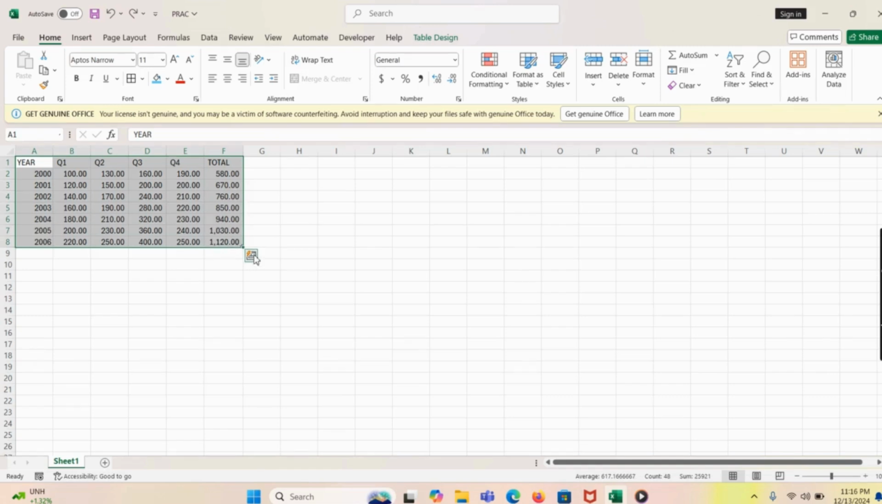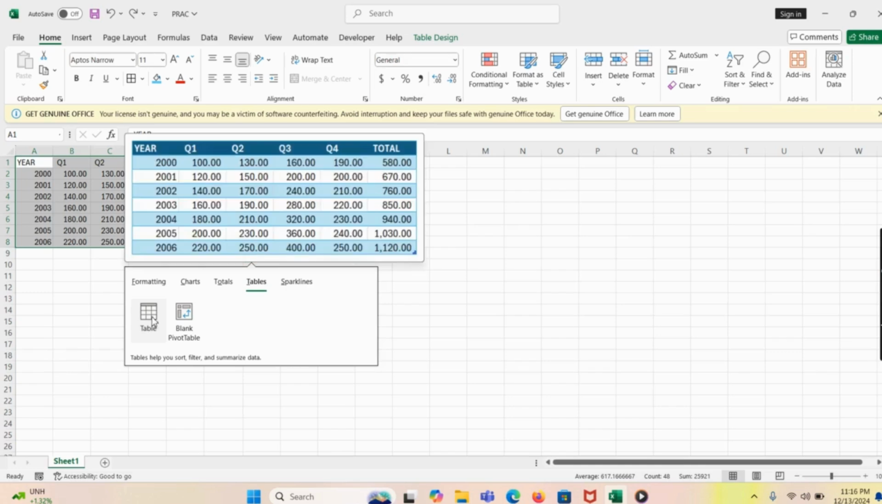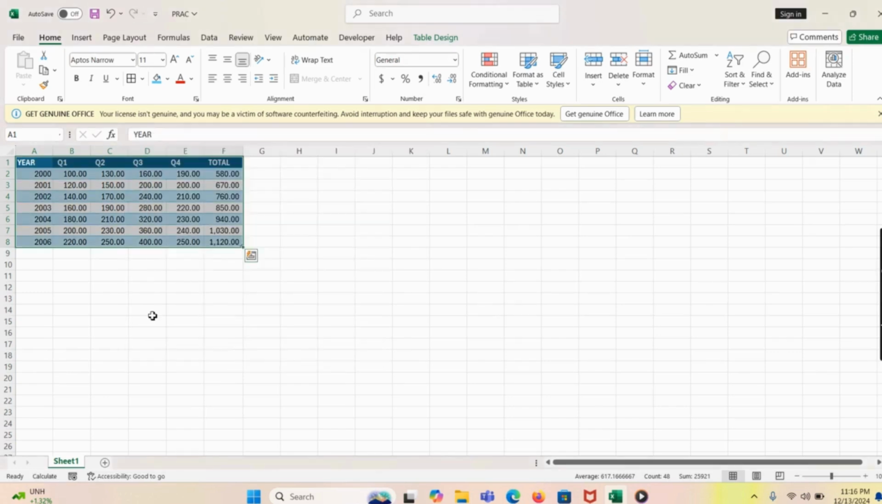Select the data. When we select the data, the Quick Analysis tab will appear. Just click on it and so many different options will appear: Formatting, Charts, Totals, Tables. We select Tables and select Table here. Our table is formatted quickly.